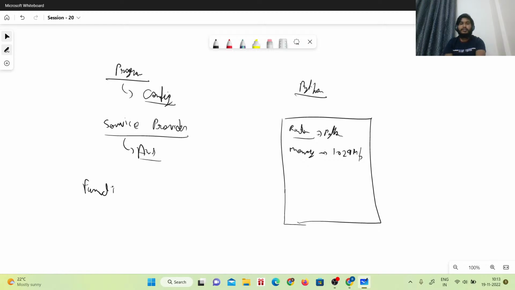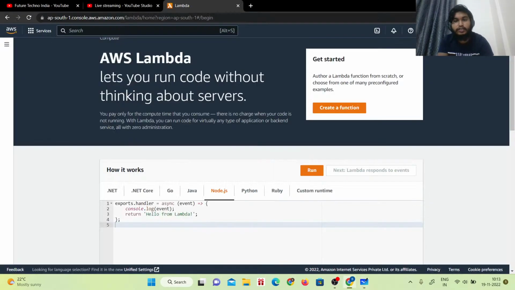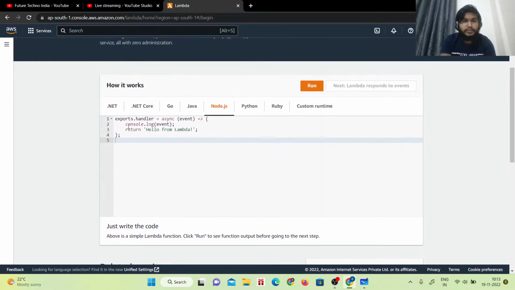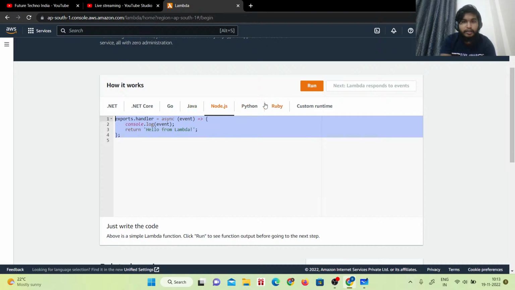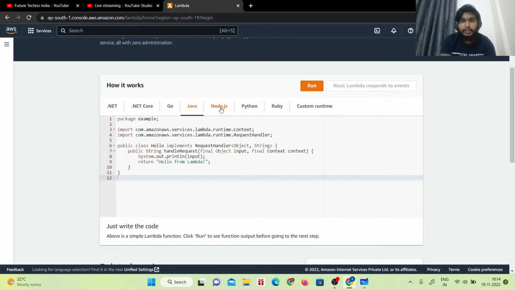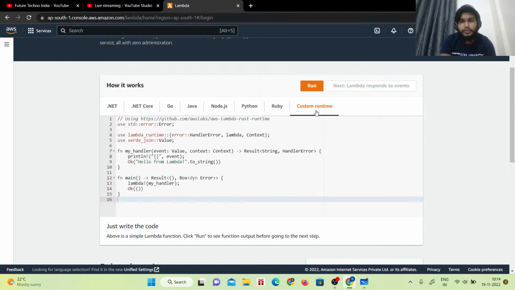You can run any programming language code without installing that program in your server. They will take your code, and once you want to run it, they will run it in their server according to your configuration. We just have to write this code. They are supporting multiple runtimes: .NET Core, Go, Java, Node.js, Python, Ruby, and custom runtime.